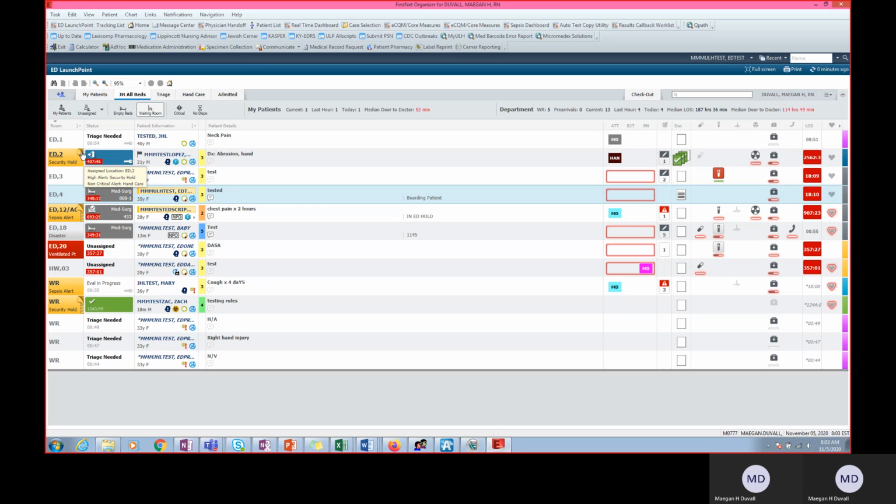Also on room 2, you can tell they have the top corner folded down. That means they have too many alerts to display. So if you hover in the room column for that patient, you're going to be able to see all their alerts. So they have the security alert as a high alert, and then non-critical alerts were that they were a hand care patient.